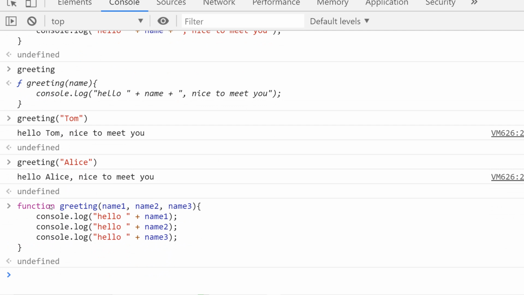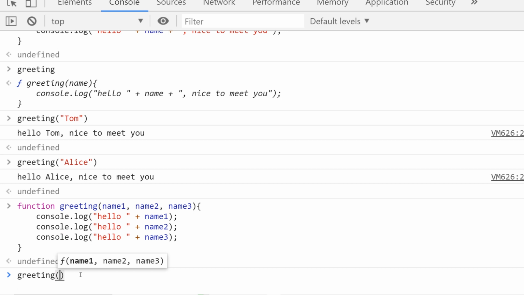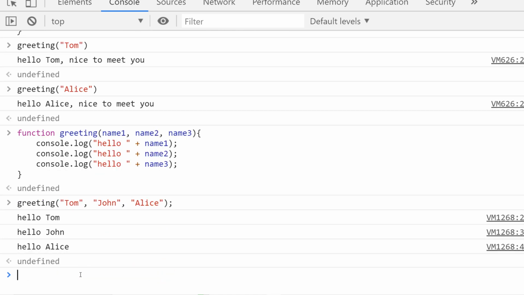Alright, so now I can execute the greeting function with 3 names, and my function will say hello to all of them. Notice that we supply parameters as a comma separated list in between the parentheses right after the name of the function. Now if I want to execute the function, I need to use the parentheses, and here I can pass in arguments, okay? So we call these arguments. So I'm going to pass in Tom, John, and Alice. Alright, so notice now it says hello Tom, hello John, hello Alice.